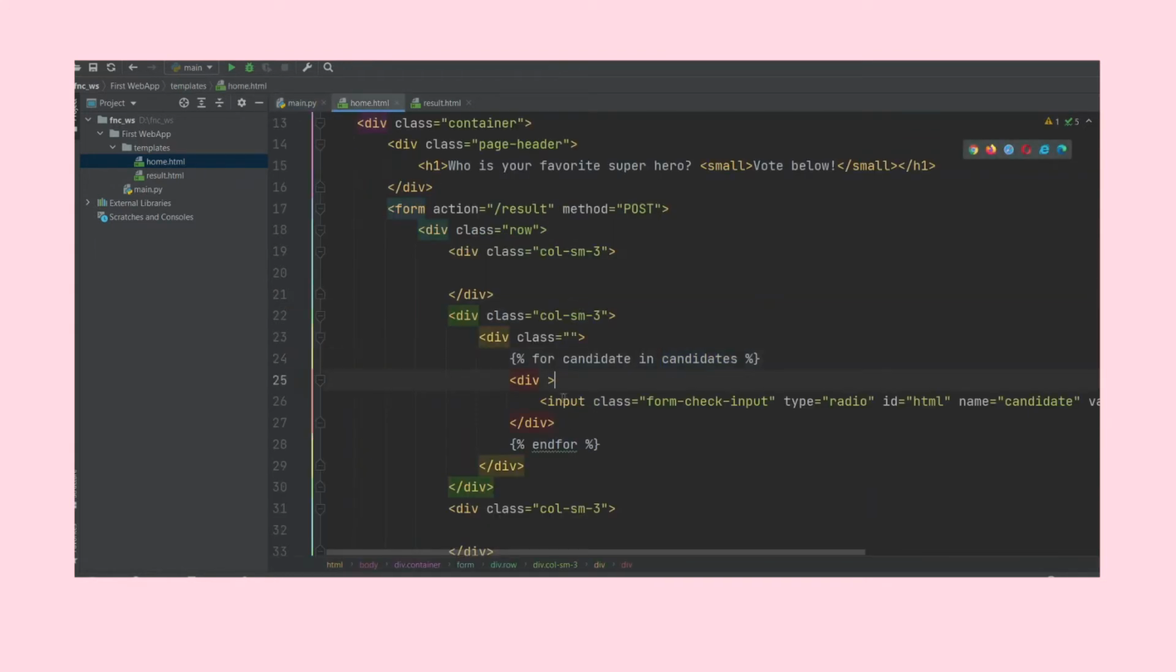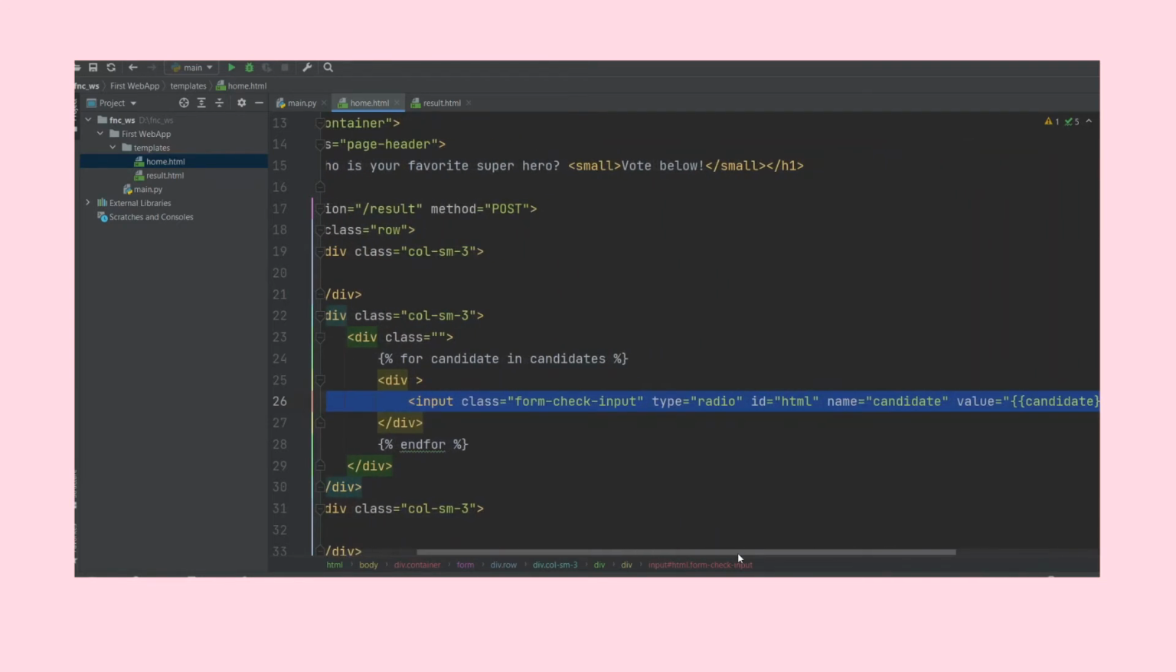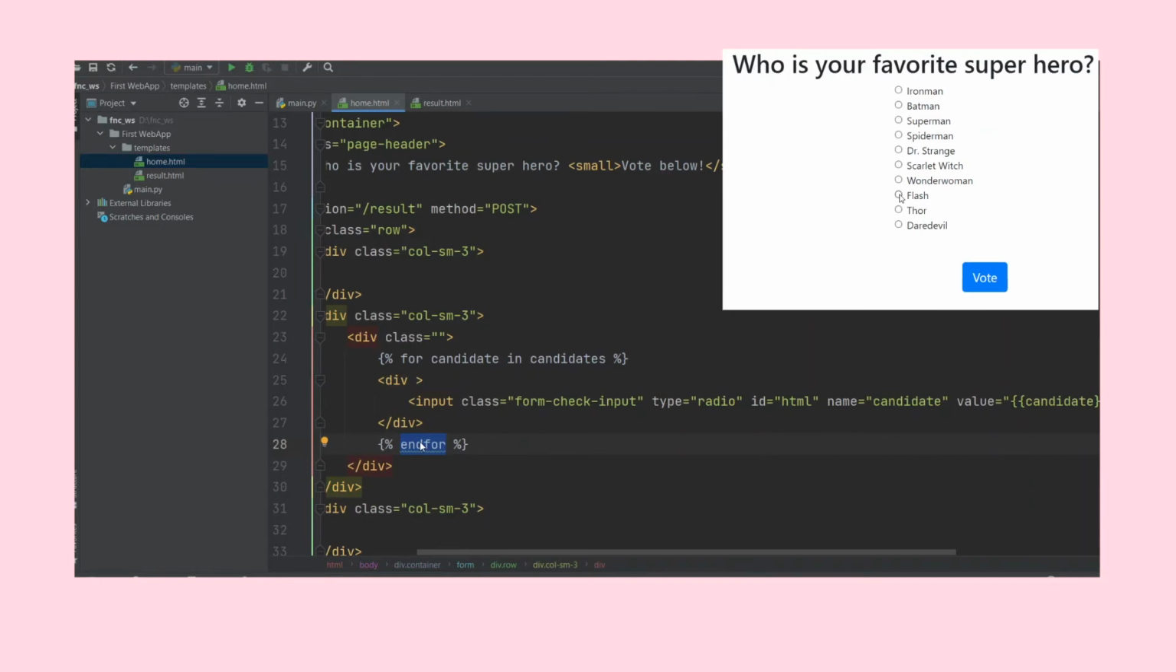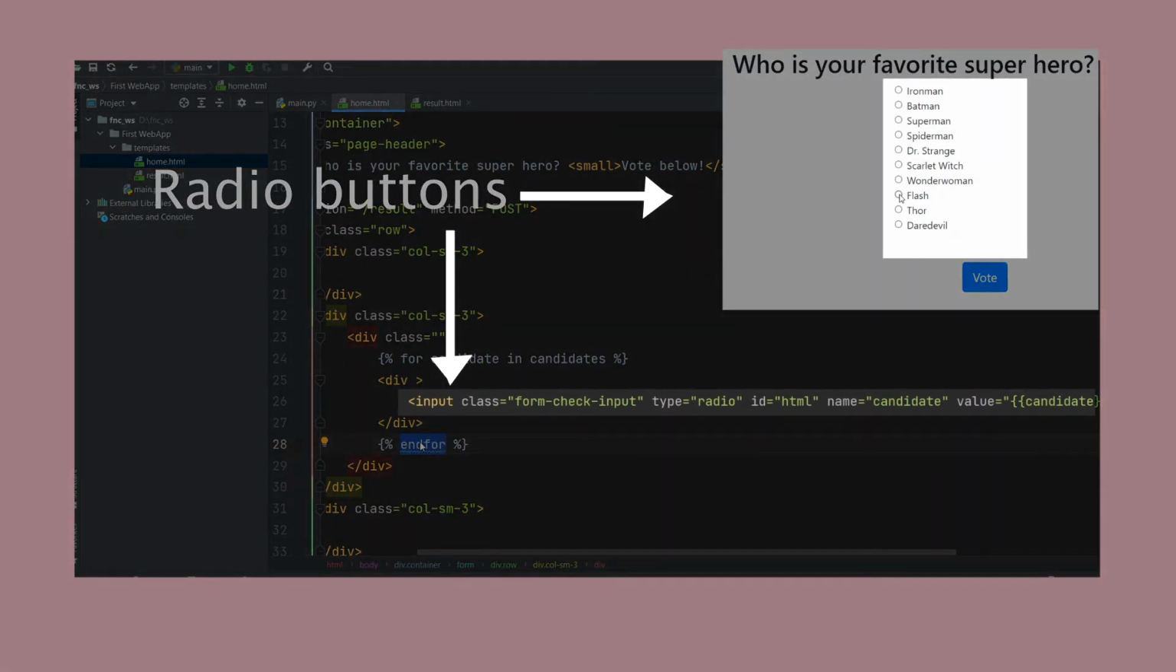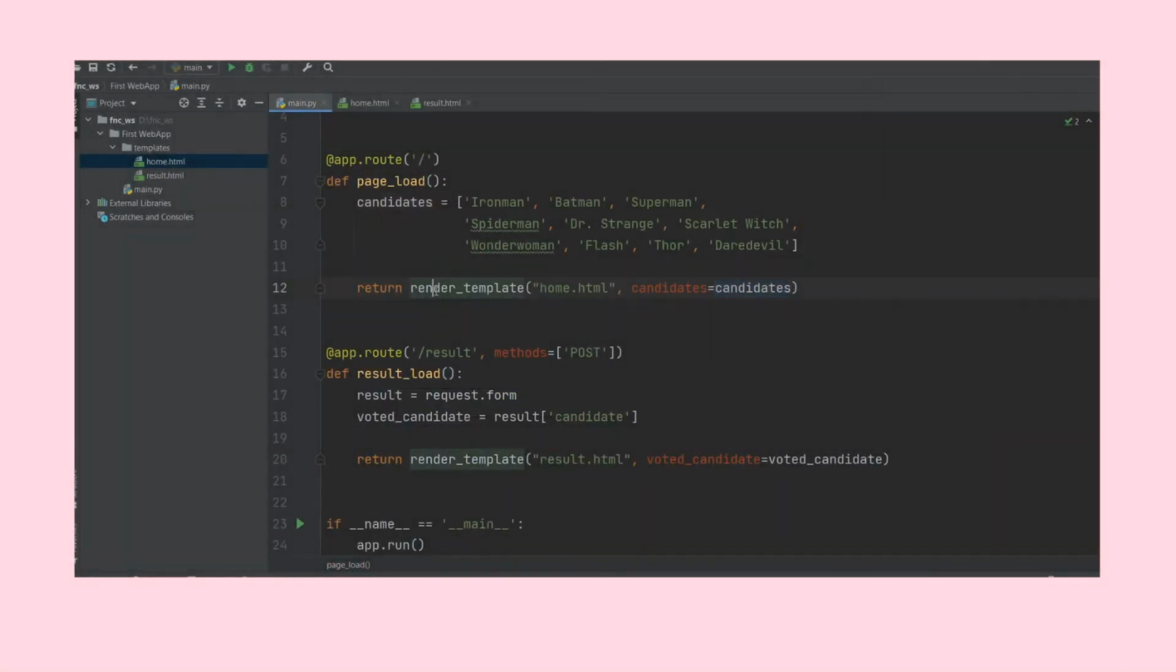Inside the for loop, we can see an input radio button. So a number of radio buttons are created based on the number of candidates we set in the candidates list in main.py. If we run the server, we can see the home.html page is rendered with all the radio buttons and a vote button at the end. Let's go back to the main.py file.